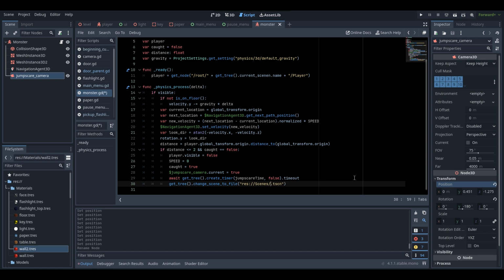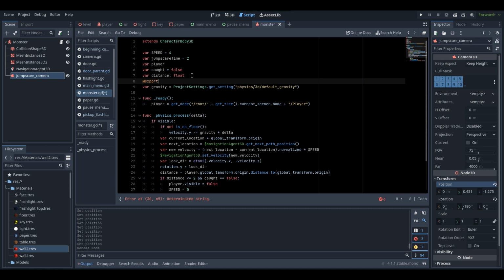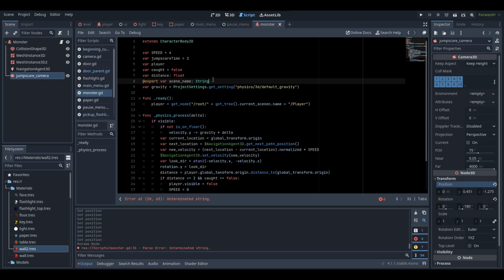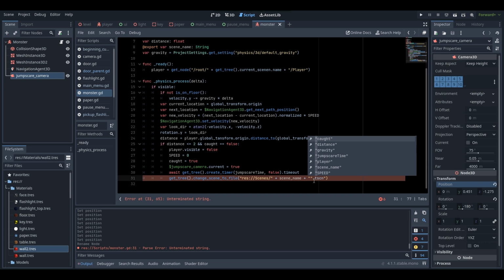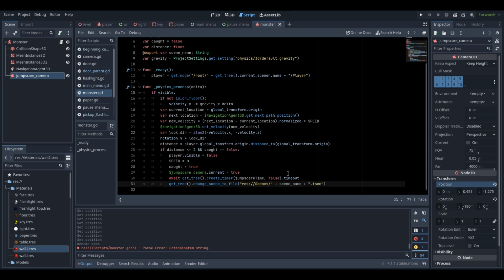Something we could do here is we could do scenes and then quote there. We'll add a new variable, export var scene_name string. So this will basically be like a public variable and it'll be a string. And then after the scenes thing here, we'll go plus and then scene_name and then plus and then .tscn. Just so then you have a bit more customization over that script. And yeah, so that's pretty much the physics process related stuff of that script done.